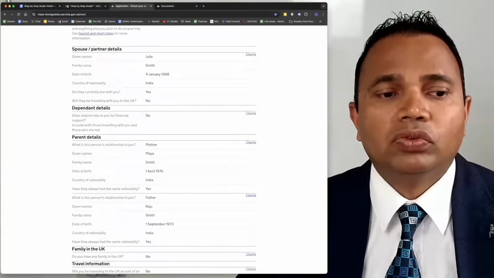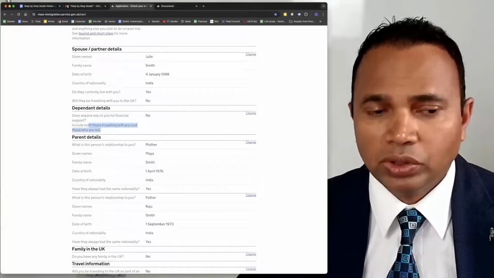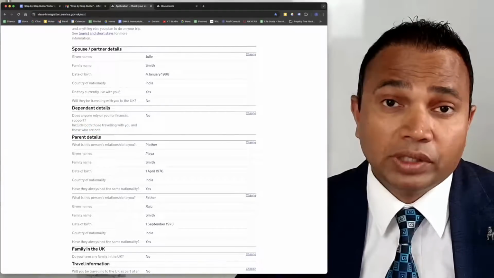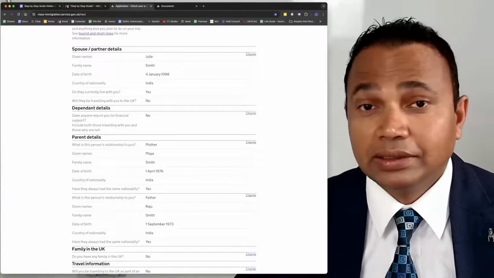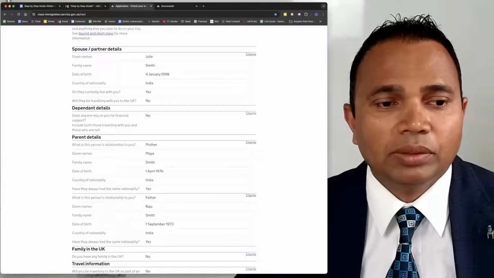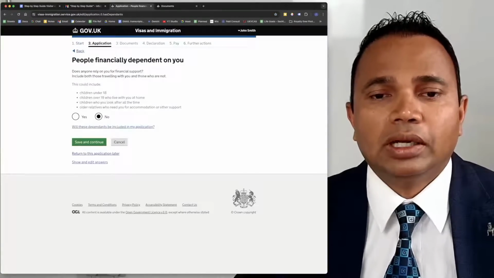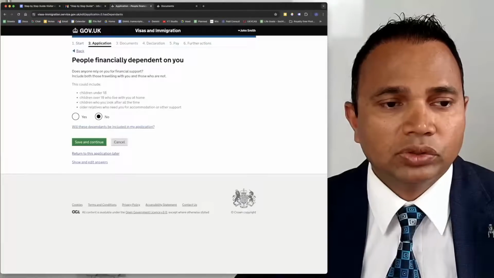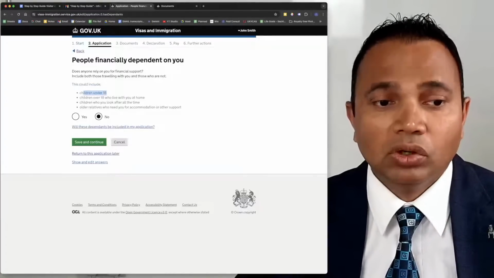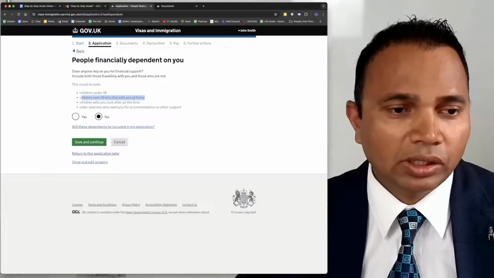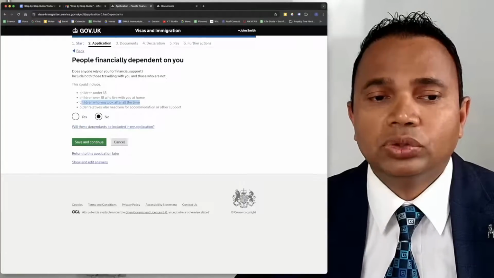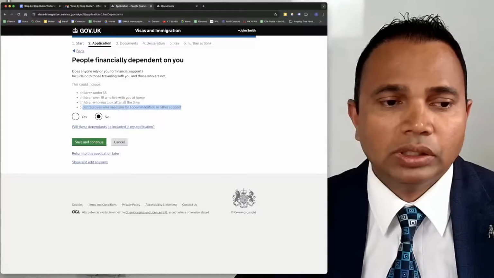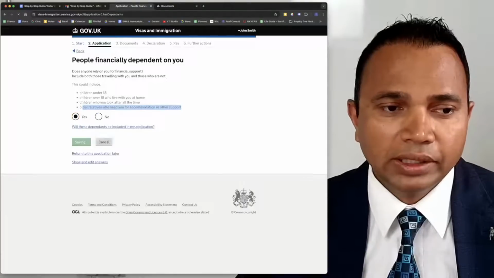Does anyone rely on you for financial support? Include those traveling with you and those who are not. So for example, husband and wife are traveling and there are 2 children who are going to live with family members in India in this example, or in your country. Then you will have to fill up all of them. So does anyone rely on you? This could be children under 18 years of age, or over 18 who live with you, let's say they are at uni, children who you look after all the time, or older relatives who need accommodation or other support. So if you say yes, then you'll have to fill up their details.